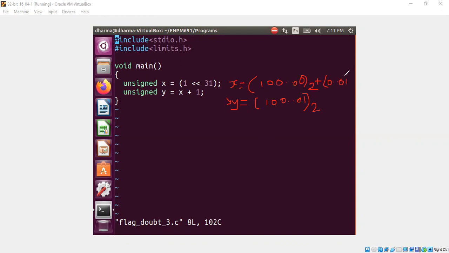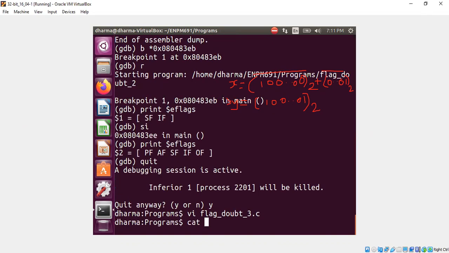If we interpret them in 2's complement representation, one is a negative number and one is a positive number. This number is negative because there's a bit set here, and this number is positive. When we add a negative number and a positive number, we don't get overflow. So we do not expect the overflow flag to be turned on. Let's see whether we can confirm that. I'm now going to show you which flags are turned on for this program. Just for our memory, we type the code again.